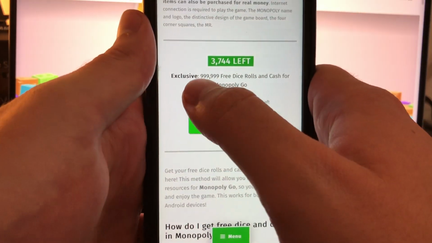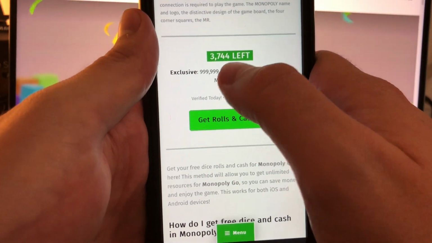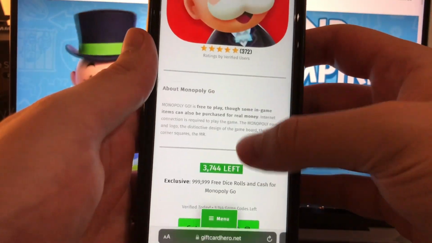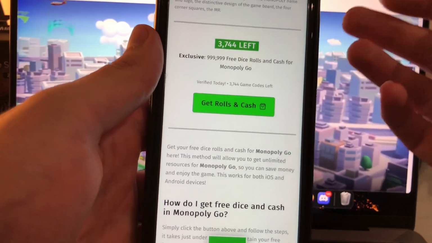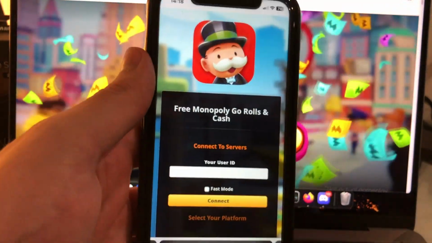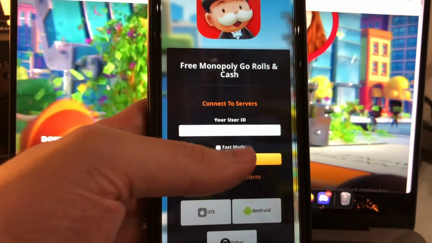And here we go, so you can see exclusive 999 free dice rolls and cash for Monopoly Go. And we just need to tap this green button that says free rolls and cash. Pretty self-explanatory, I think. And you get to this page here. So you need to enter in your user ID.